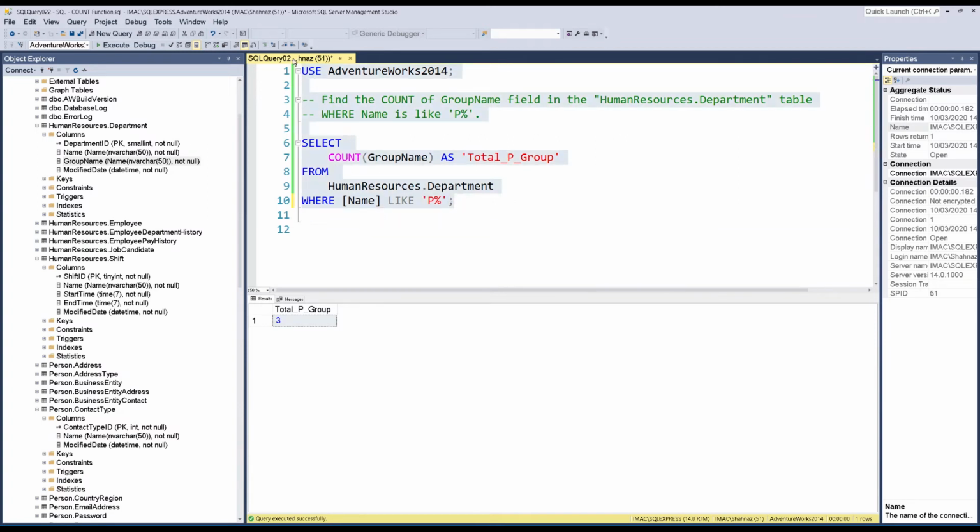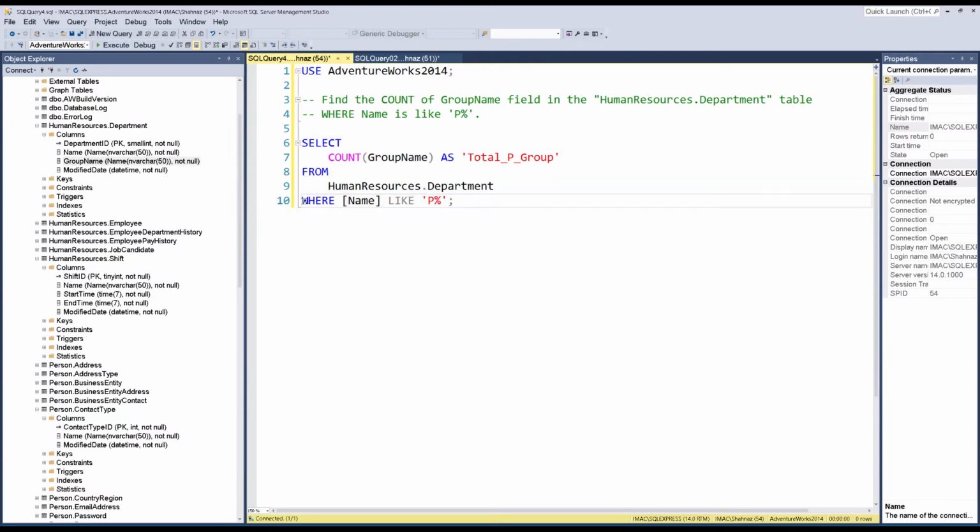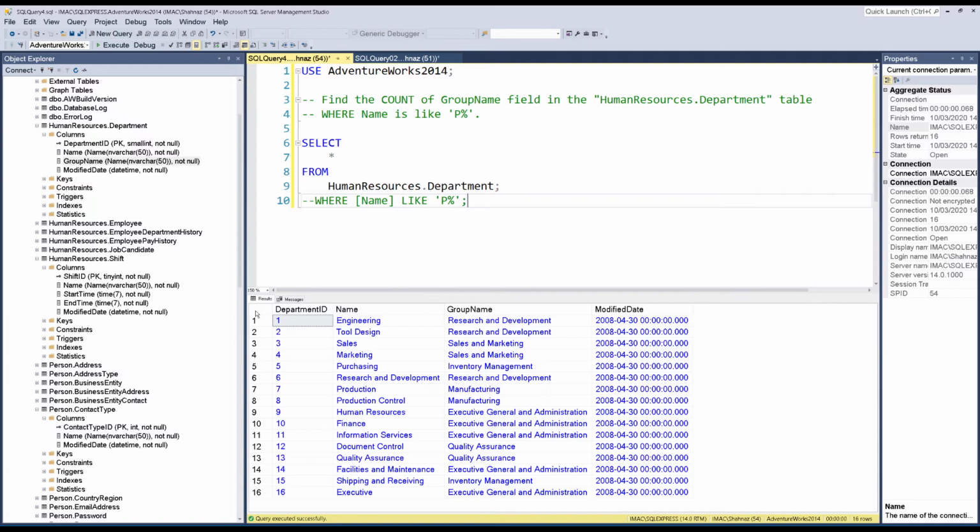And if you want to know what I'm doing here, let us quickly understand this. If I comment out my where clause, and take the count off, and take everything off, just to show you where I'm getting all this from, and I execute this query, you can see I'm selecting all columns from HumanResources.Department in this query.